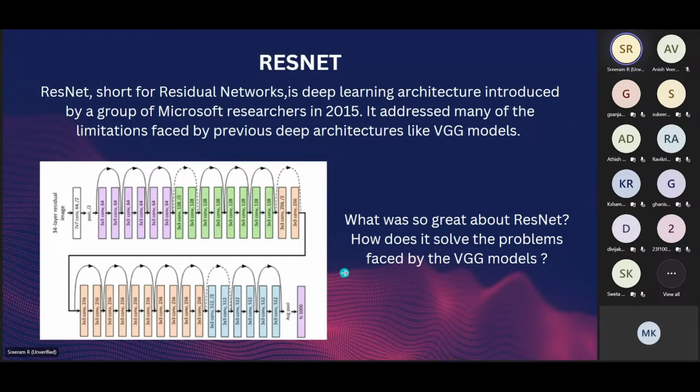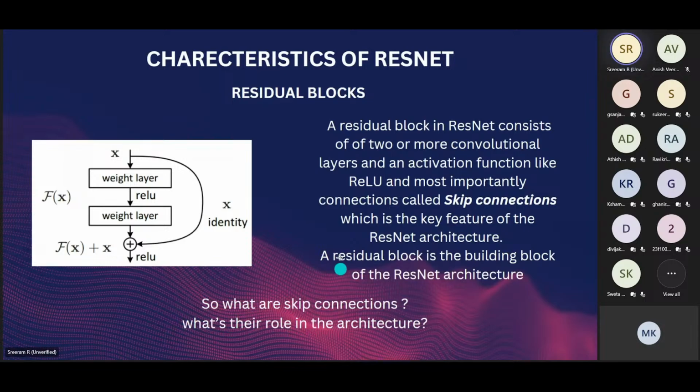Now let's discuss the characteristics of ResNet. In ResNet, you have something called residual blocks. So what is a residual block? This is a residual block, and I think this will give you a clear picture. You have a convolutional layer followed by a ReLU, and then another convolution layer, and you can see that a connection is coming from the input to the output of this convolutional layer. These connections are called skip connections. We'll look at them in detail in the coming slides.